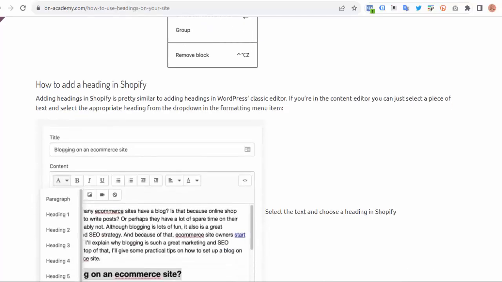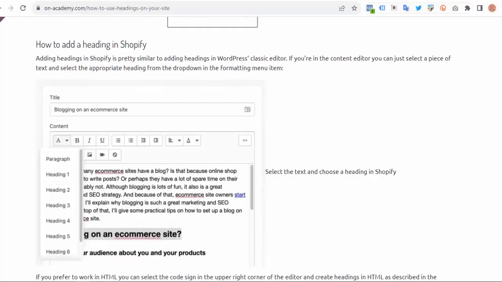Still, just like key phrases in general, it's important not to overdo it. Add your key phrase where it makes sense. Leave it out where it doesn't.